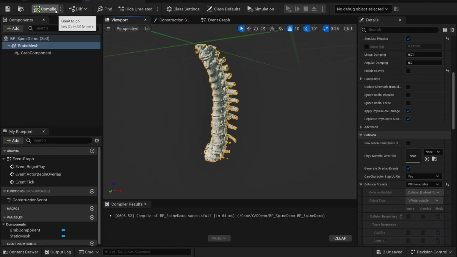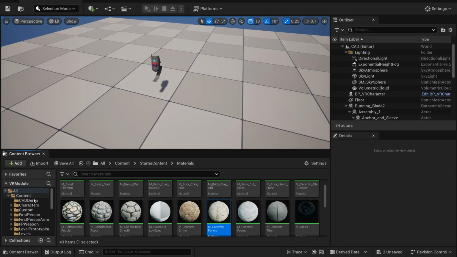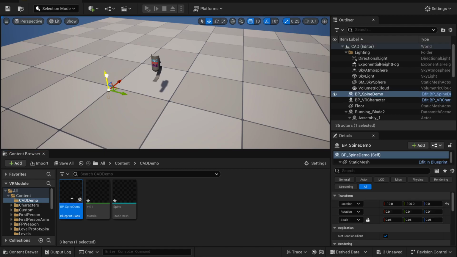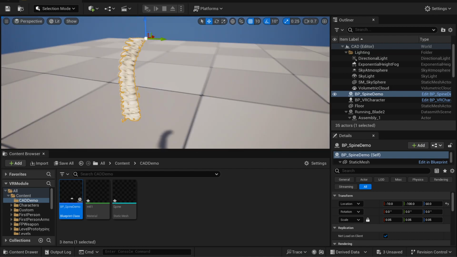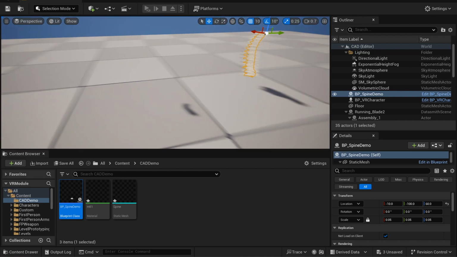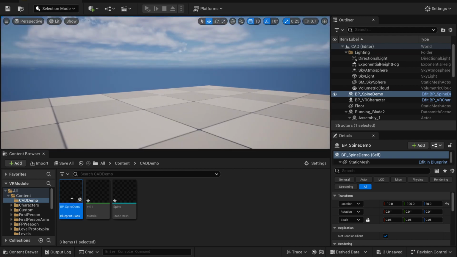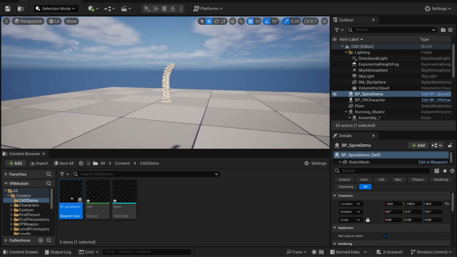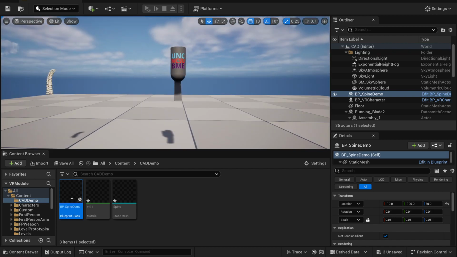So we're going to close this out, make sure to compile and save, close it out, and go into our CAD demo folder, pull in our spine demo, pull it up. Here's a little bit, and as you can see here, we have it in here. I unfortunately don't have my VR headset set up right now, but if you have your VR character in the map, then you should be able to go ahead and grab this. So now let's move into exporting our CAD files.